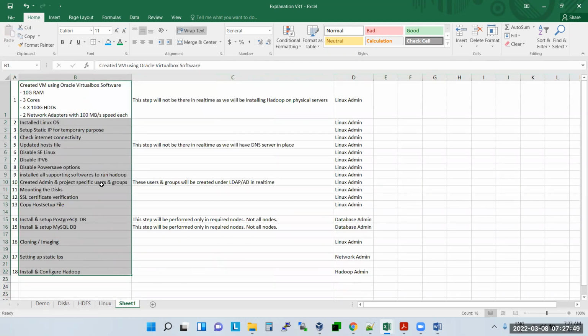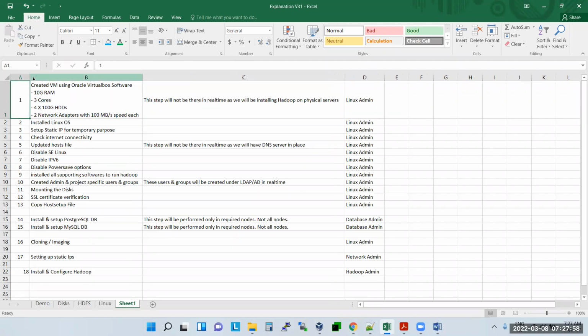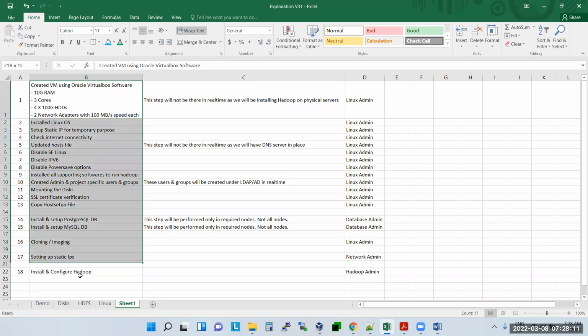Sir, you have shown so many steps for configuring these VMs. What are the steps we need to remember or practice? Instead of remembering and practicing, it is a one-time setup. See, normally, what all we have done, we'll see here. This is the summary of our cloning summary.